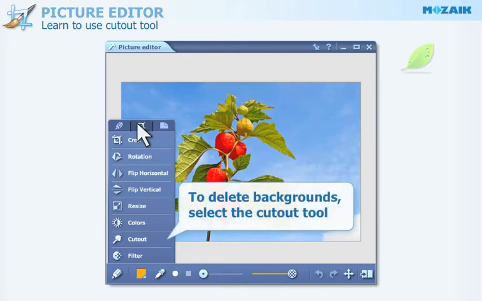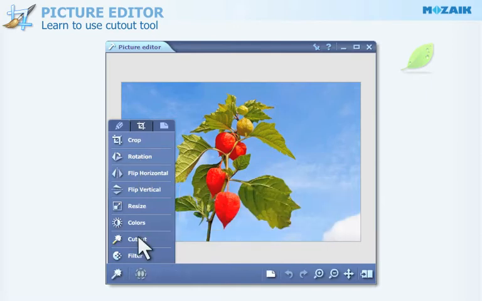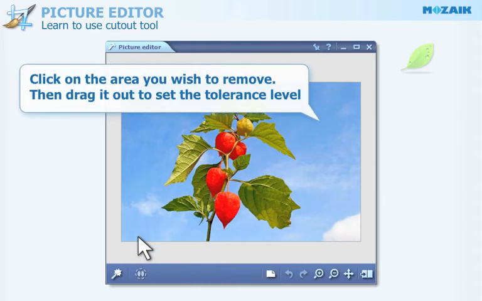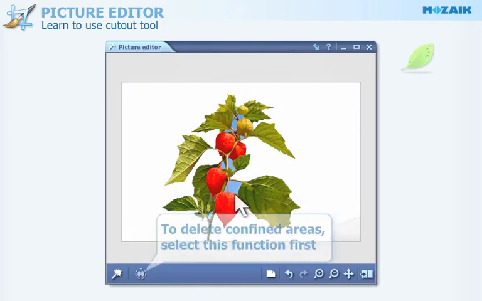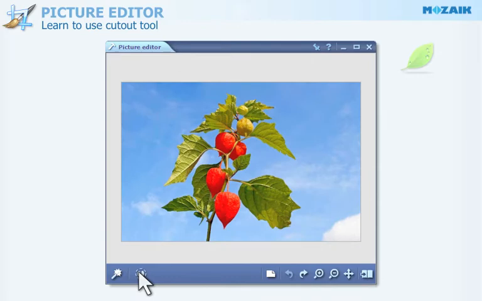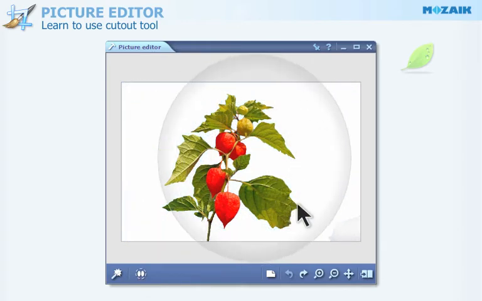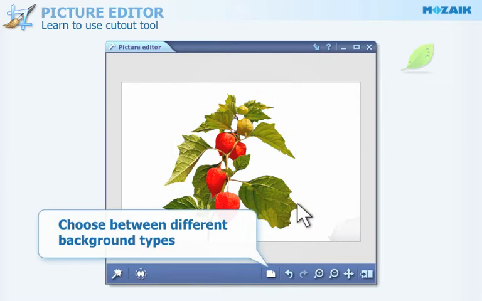To delete the background of an image, select the Cutout tool. Click and hold the area you wish to remove, then drag outwards to set the tolerance level. To delete confined areas, select this function first. Select the appropriate background for your image.